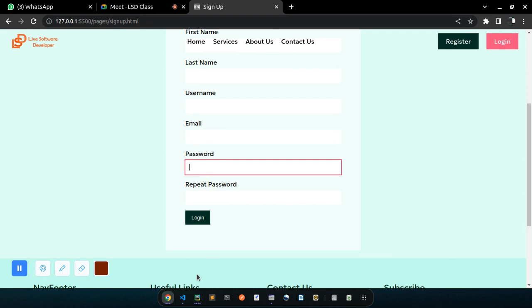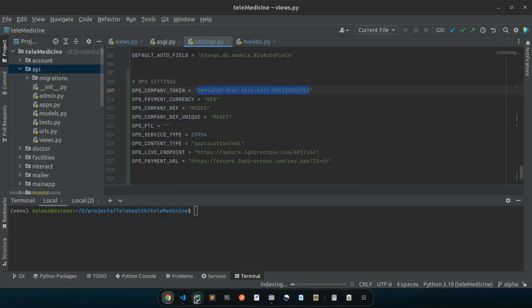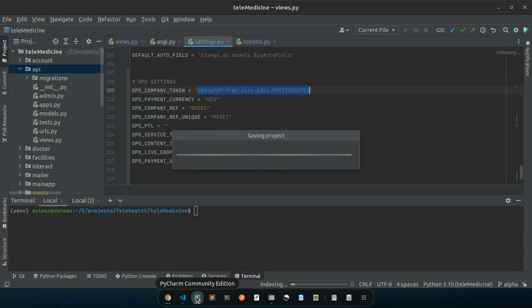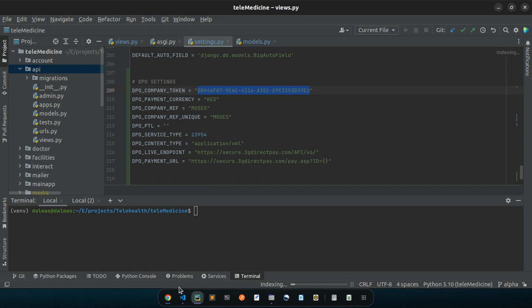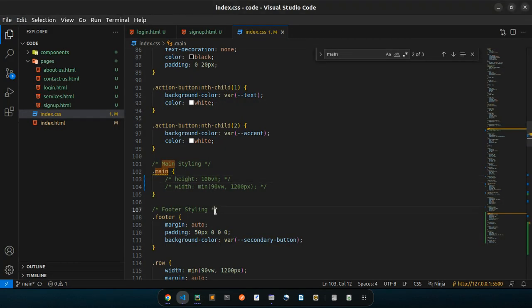A moment, let me try to see if I can shut this down. Okay, I think my screen is completely frozen on your side. Now let me close the windows. Okay, I believe it will close them off.